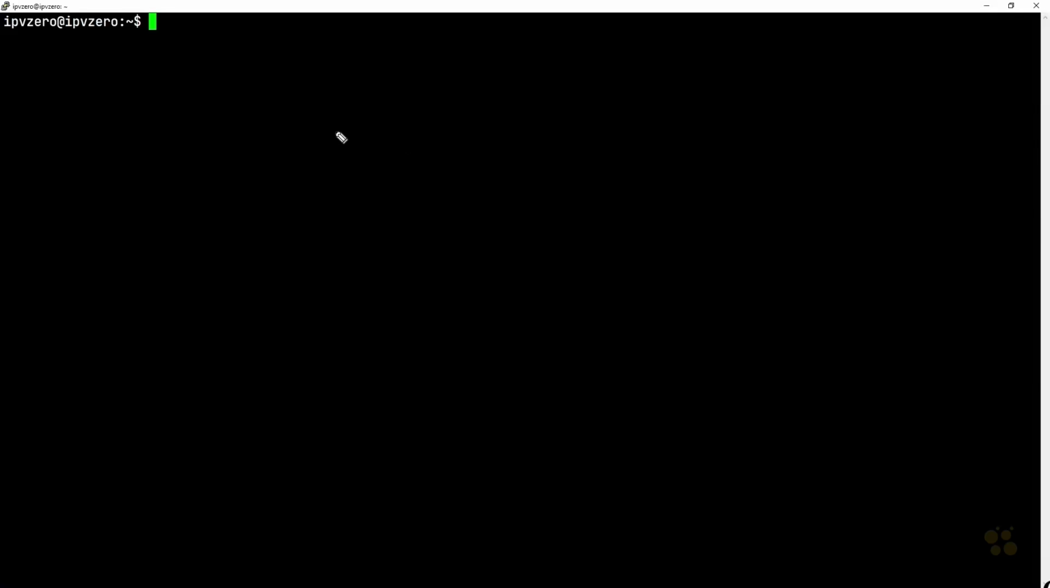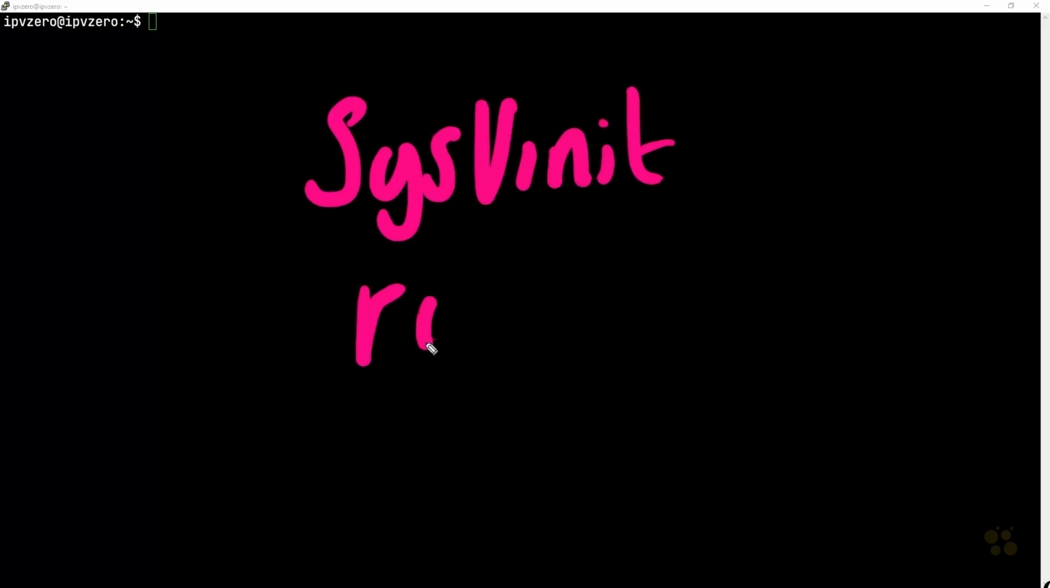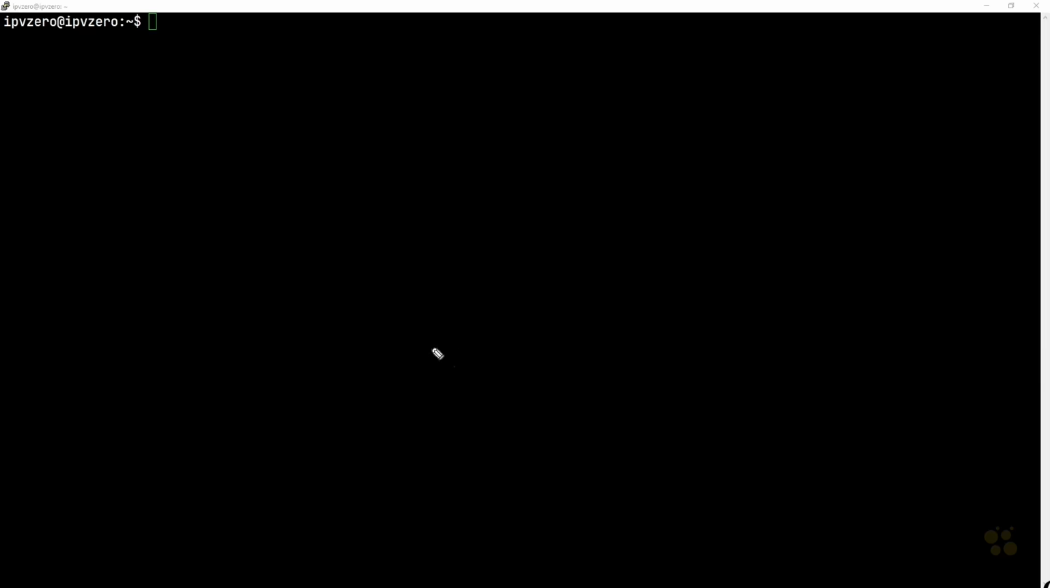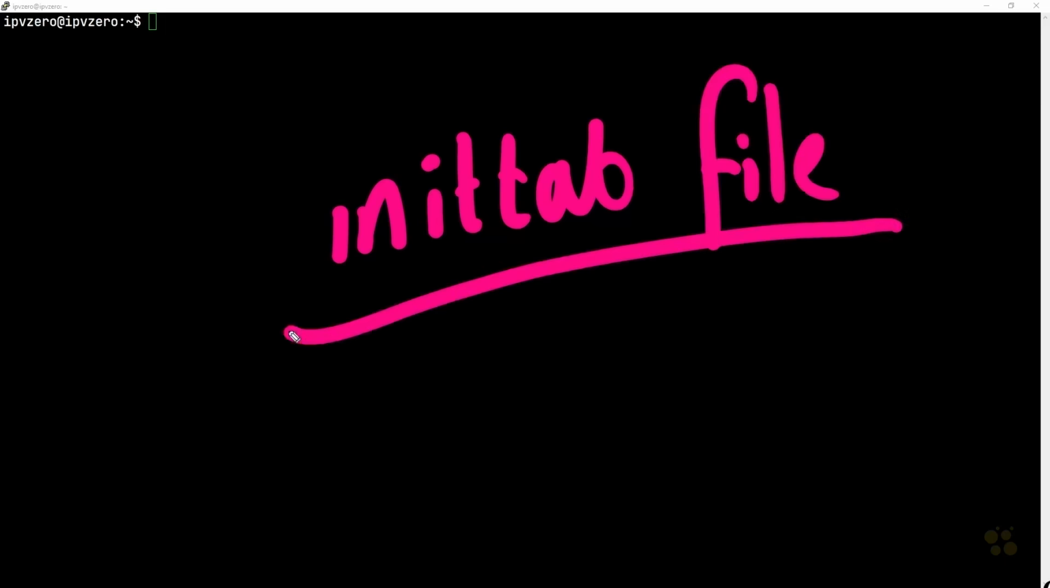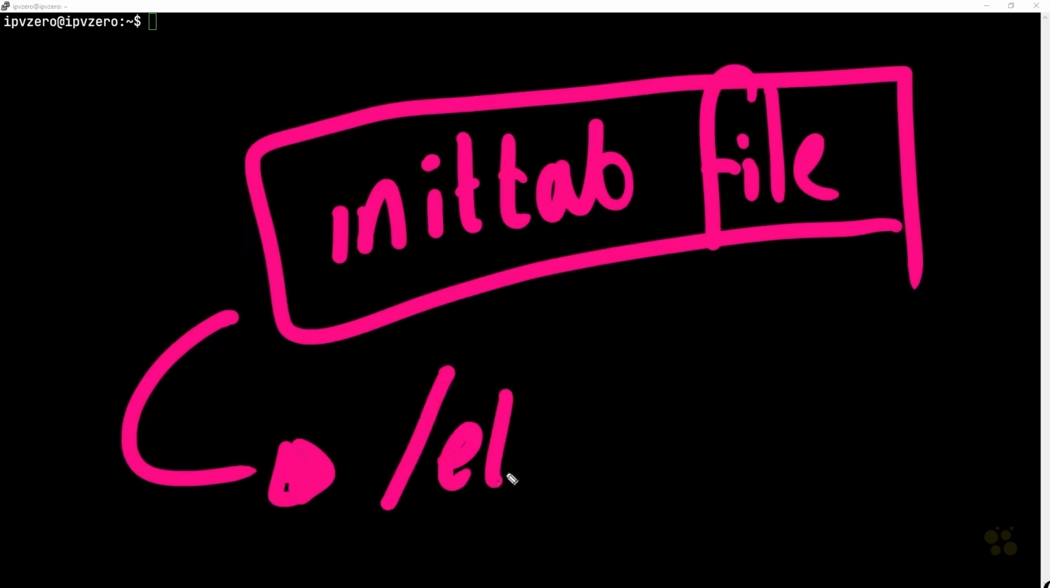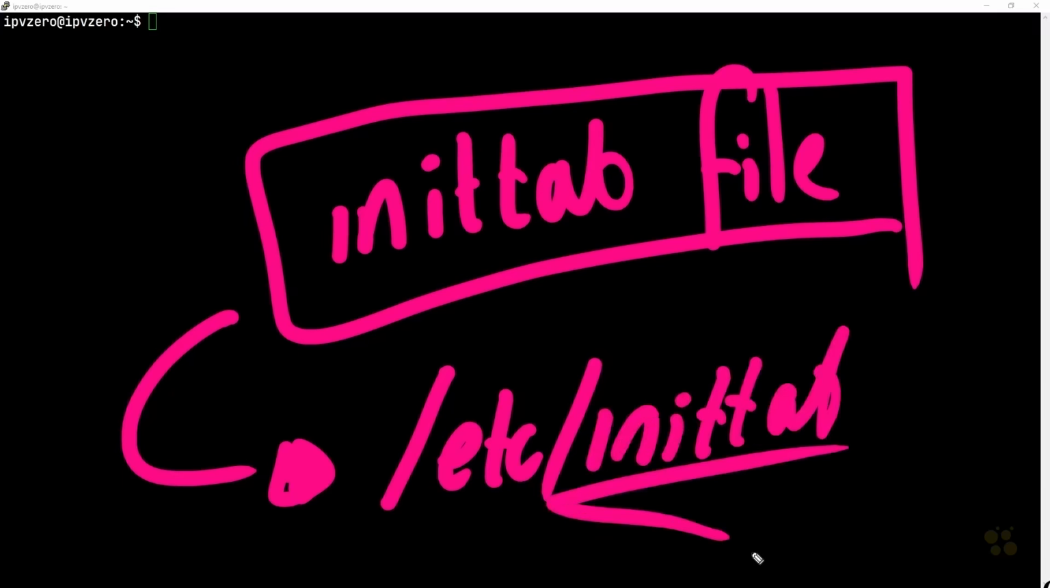So in the previous nugget, we had talked about SysV init, and we also mentioned the concept of run levels. Now what I want to talk about is a very particular file, and this is called the inittab file. And the location of this file is something you want to be remembering. This is going to be located in the etc directory. So /etc/inittab, this is where we want to go.